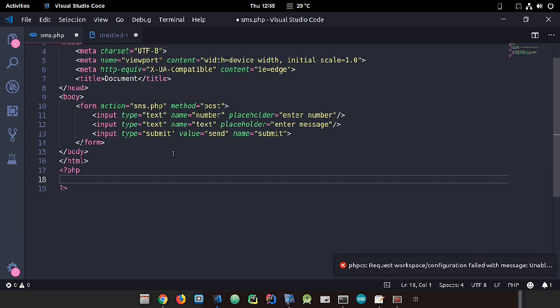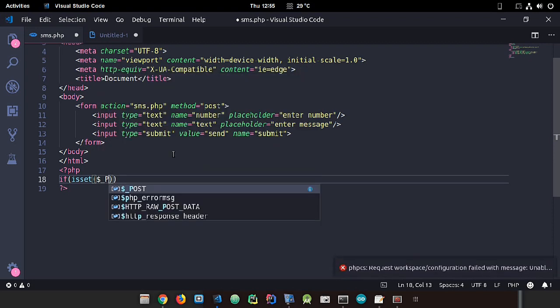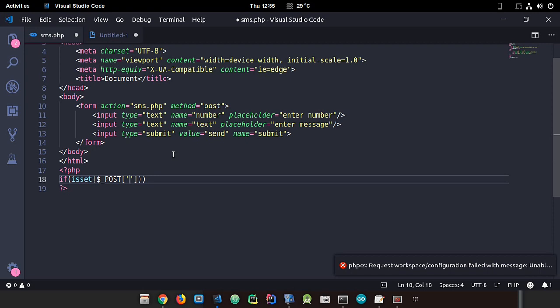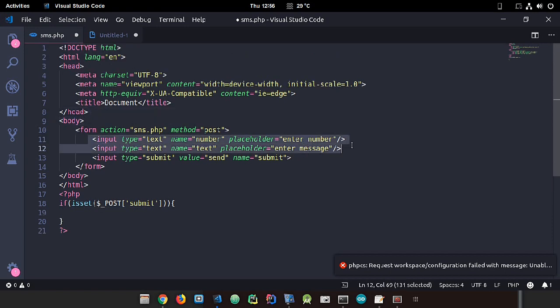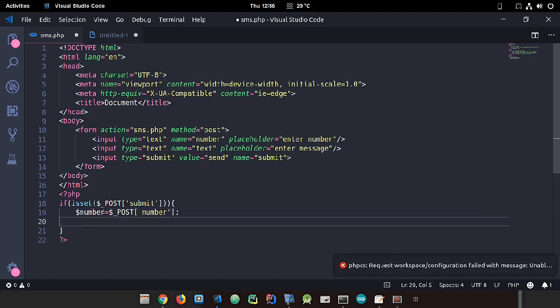I need to write if isset. It checks whether the submit button is pressed or not, so write inside it $_POST['submit']. Inside the curly braces of the if, store the text and number into PHP variables. Write $number equals $_POST, and the name of your input tag, that is number, and also for the text, $text equals $_POST['text'].